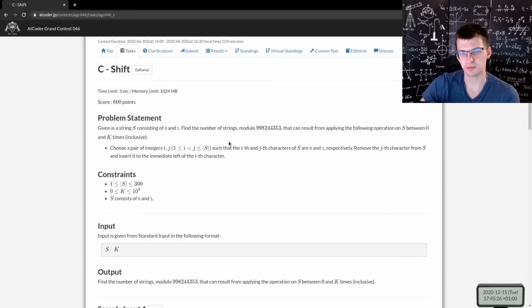Let's analyze this crazy process. We have a string. If on ith position you have 0 and on jth position you have 1, i must be smaller than j. And remove the jth character, meaning remove 1, and insert it to the immediate left of this.